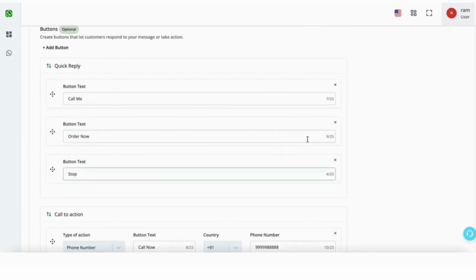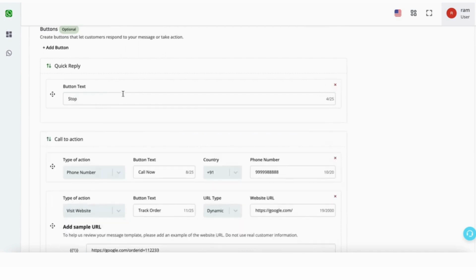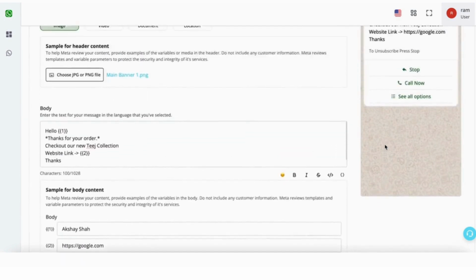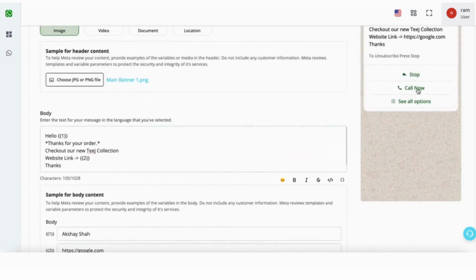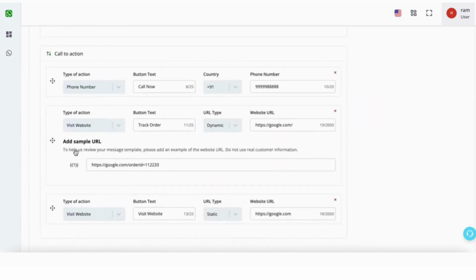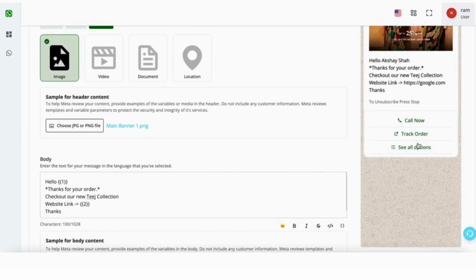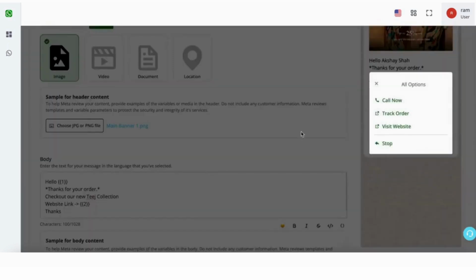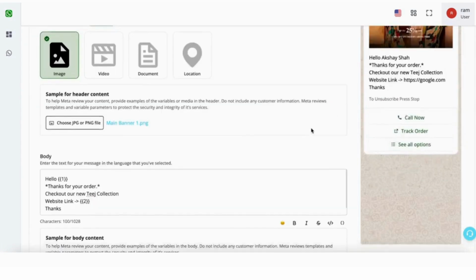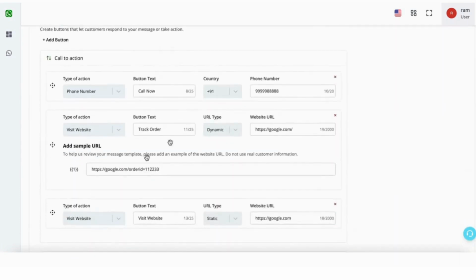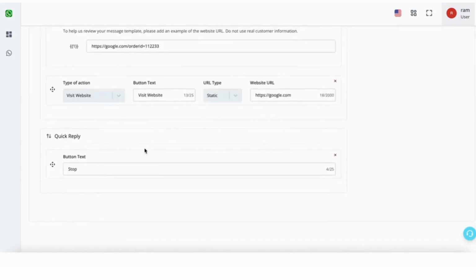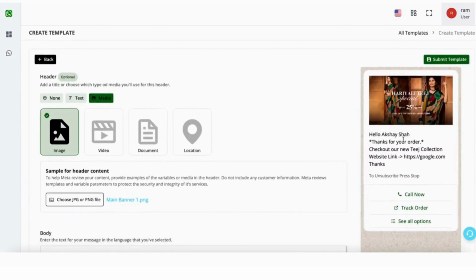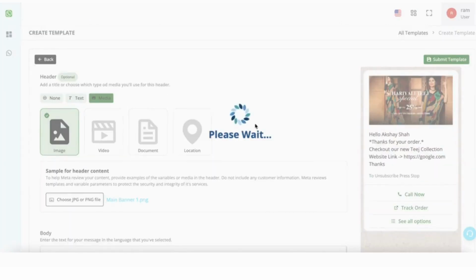Now if I have only one quick reply button, you will see that it will come on the top and the second button has come from the CTA first button. And if I change this, then the quick reply button has gone in the bottom. So you can play with the placement here and see all the permutations and combinations possible. After this, click on submit template.